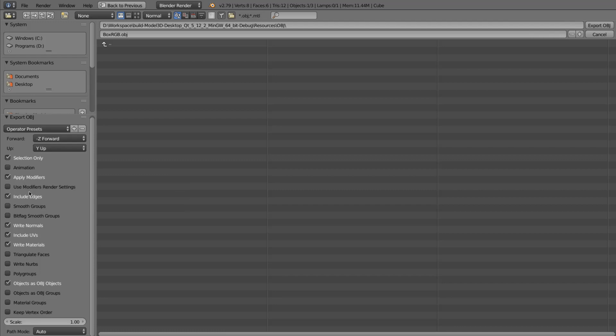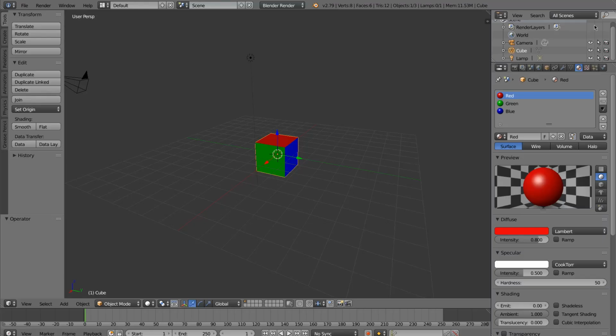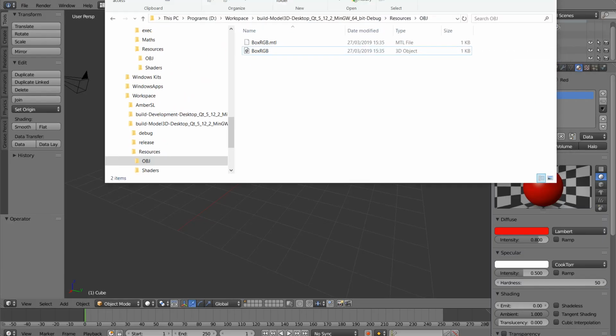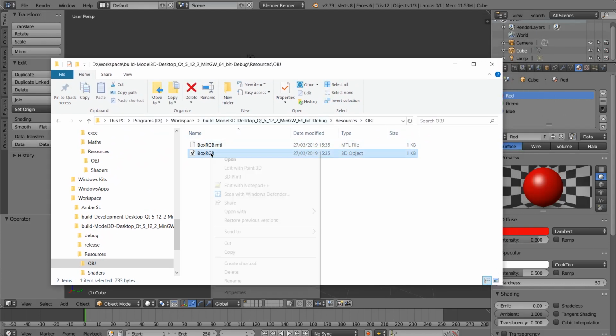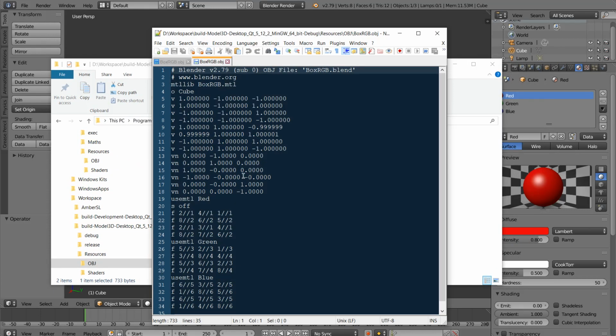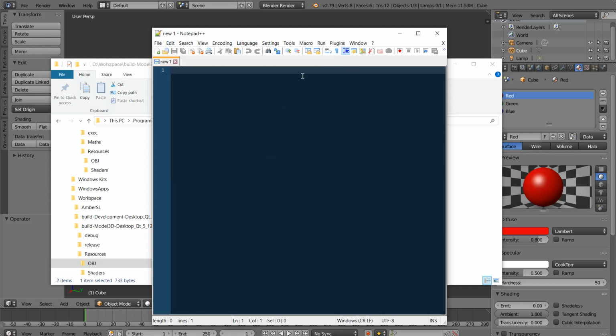Animation, no. Smooth groups, no. Triangulate faces, yes. The checks don't matter about those ones. That's fine. Export OBJ. And as we can now see, it's been replaced. But this time, we've got that. So that is now the same as that one, which is the one from the other. Actually, shouldn't have done that. Never mind.